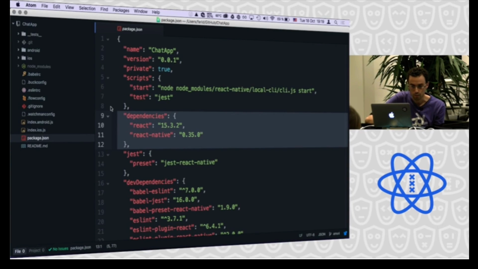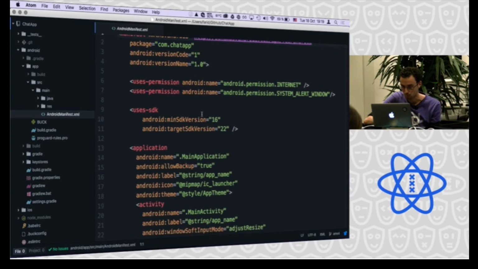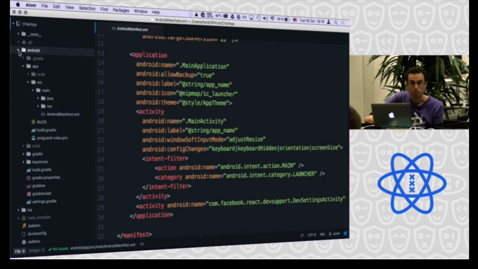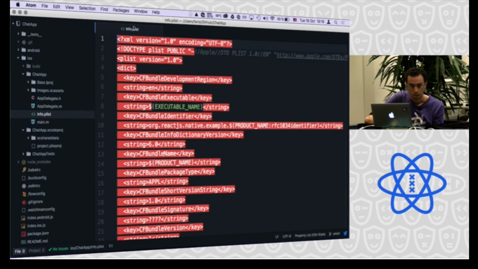And you also have here 2 folders, Android and iOS. The Android folder is a real Android project, so you can have access to the Android manifest file, for example, and you can do some fine-tuning here. And in the iOS folder, you have an Xcode project. The same way you can, for example, have access to the info plist.